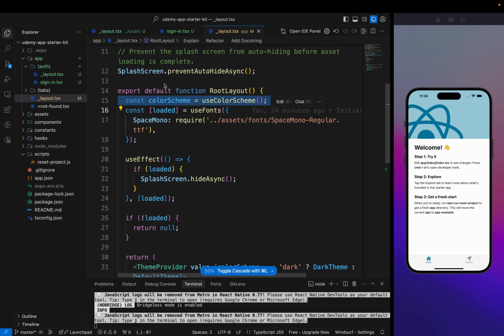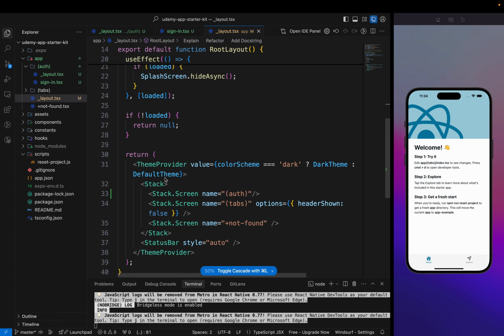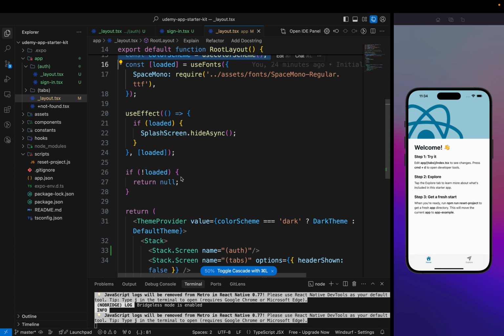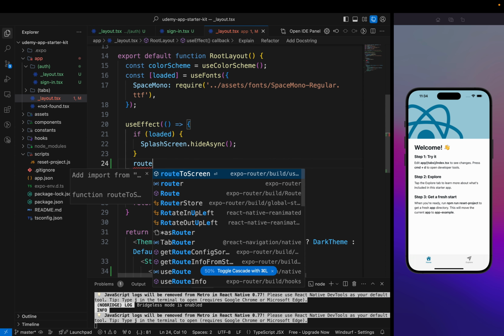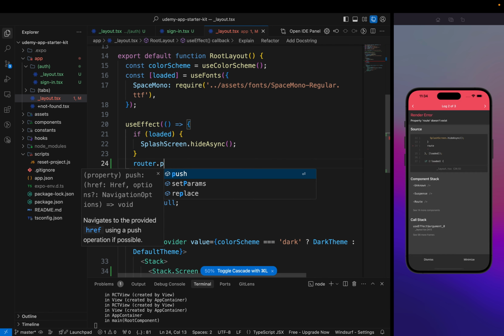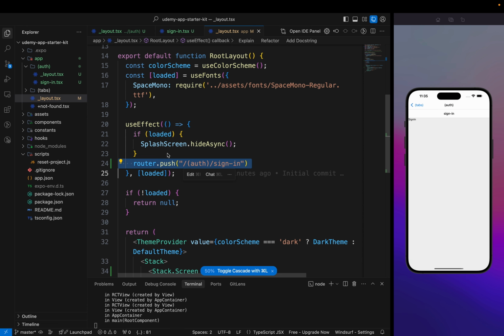And this is the code for useColorScheme, for dark mode and light mode. We can get rid of this if you don't want it, but for now I'll let it be. Okay, now whenever the user opens the app, the user should see the login screen. So for that, whenever the user opens the app, the useEffect will run, and I'm going to tell it to push the user to the auth sign in screen.